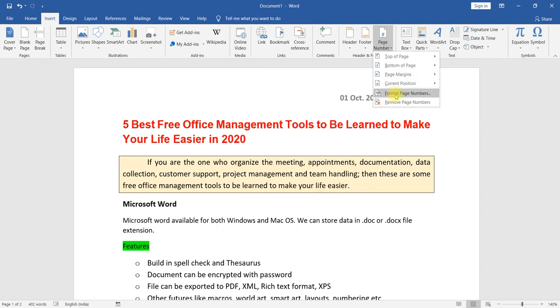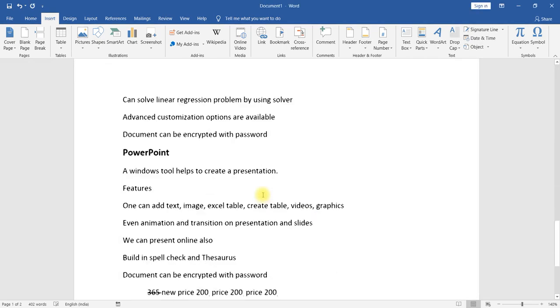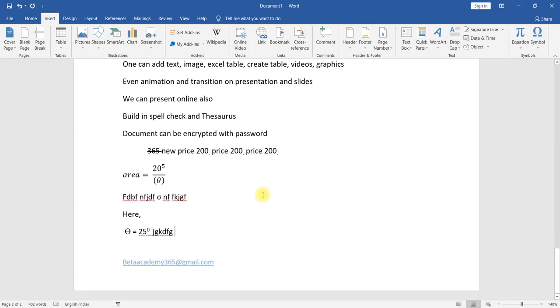Or Format Page Number. You can use Format Page Number directly. It will give a format like 1 2 3 or ABC, whichever type of page number you would like to give. And would you like to start from a certain number? If you would like to start from a certain number, we can do that for the page number also. For example, it needs to start from 10. We say 10. Okay.